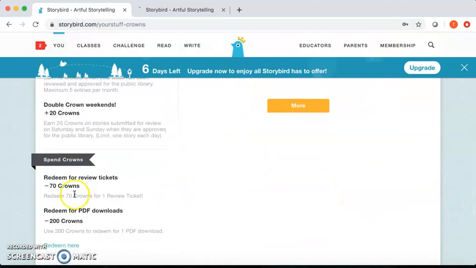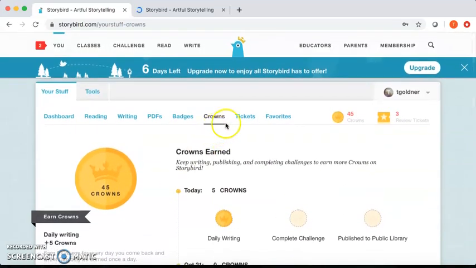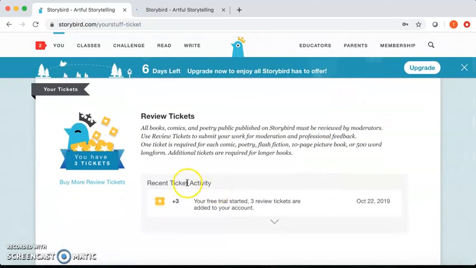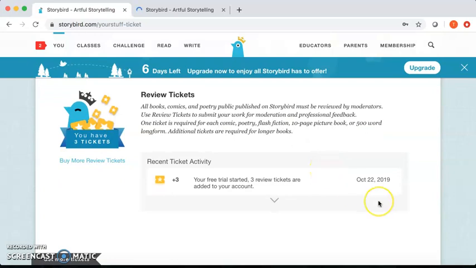If I earn 70 crowns, I can use them to get one review ticket. And if I earn 200 crowns, I can use it to get a PDF download of one of my books I wrote. Tickets are used to get your story published. You have to turn in a ticket with your story.